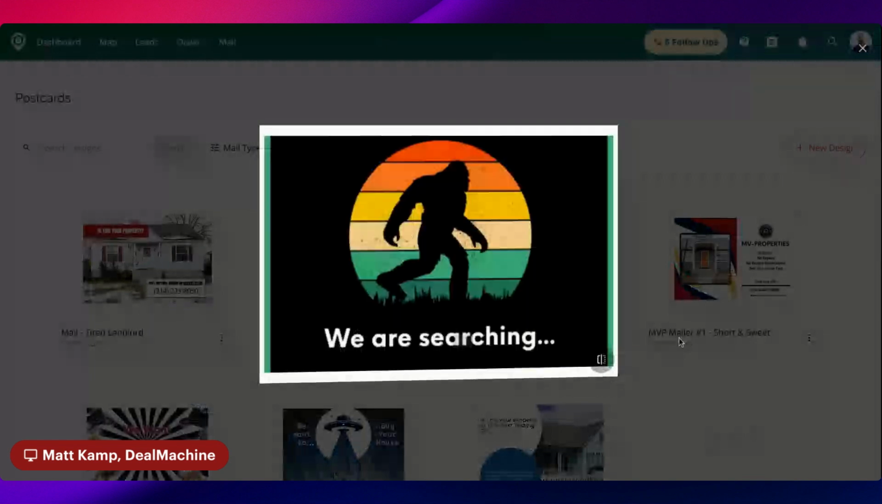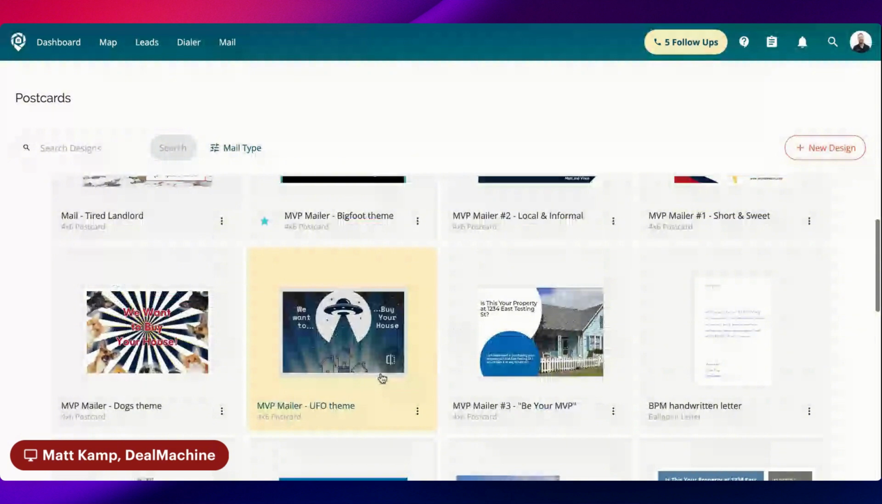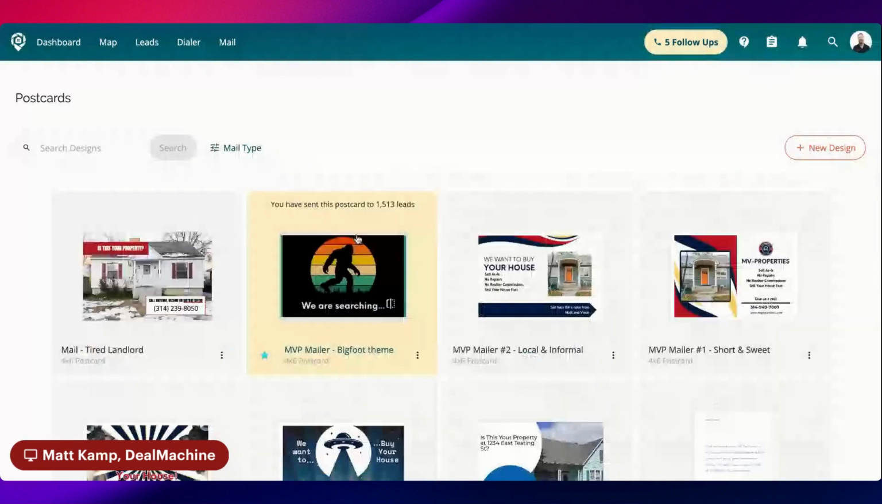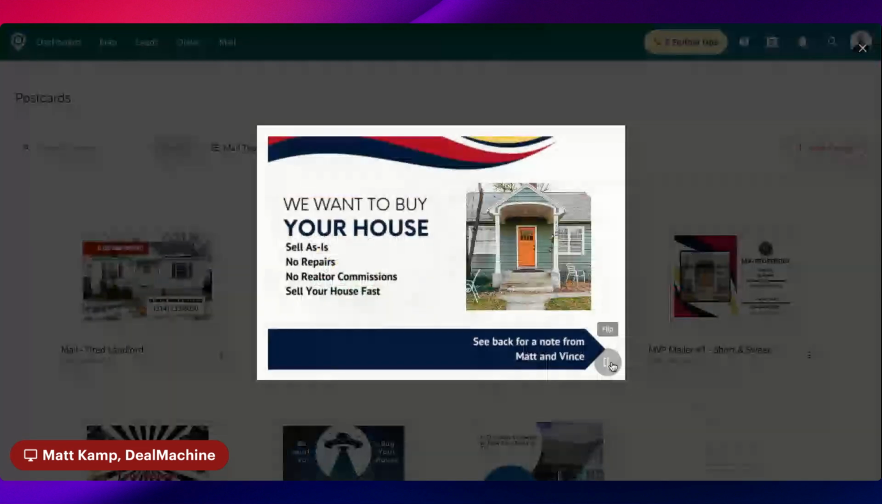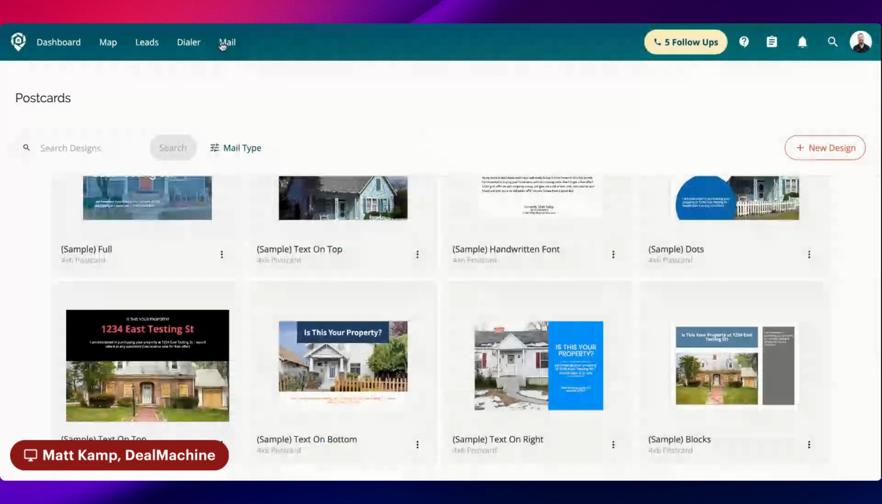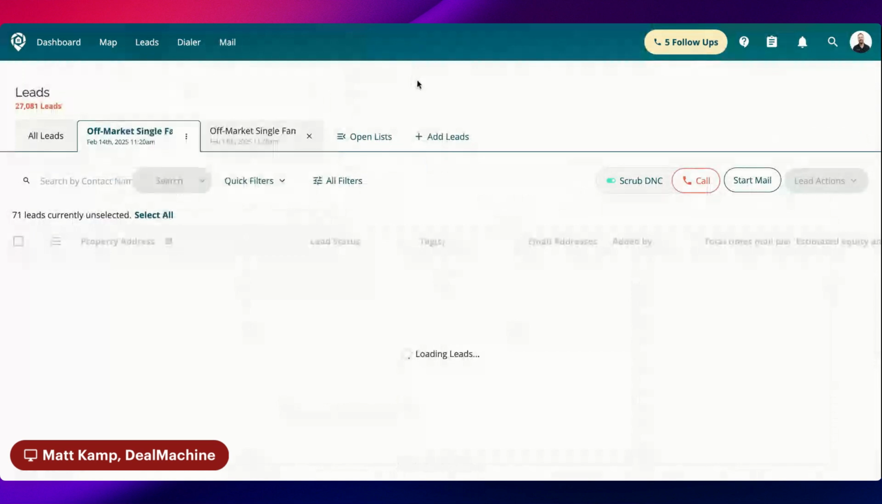Or this one too. So you've got some pretty cool options here. You can get creative with it, or here are our more professional looking ones, right? You can create them any way you want to stand out in your market, and it's just a couple clicks away in there too.